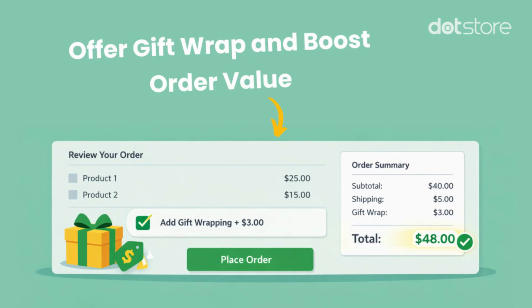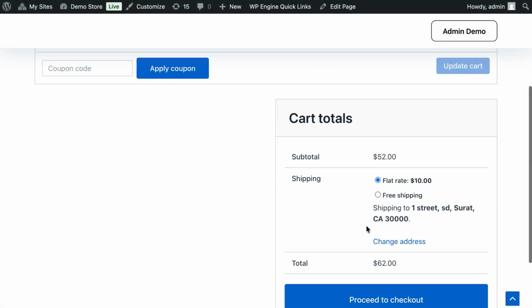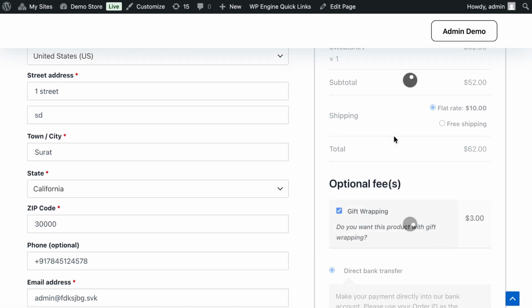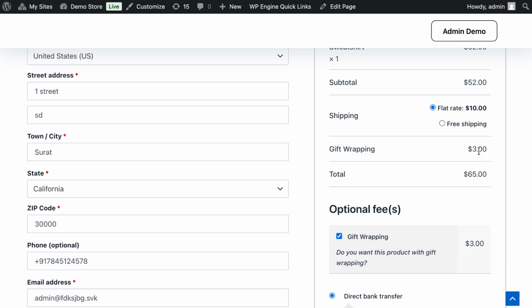Hey everyone, welcome back. In this video, I'm going to show you how to add a gift wrapping option in your WooCommerce store and charge a small fee for it at checkout. This is useful if you sell products that are often purchased as gifts and you want to give customers an easy way to request gift wrapping without handling it manually.